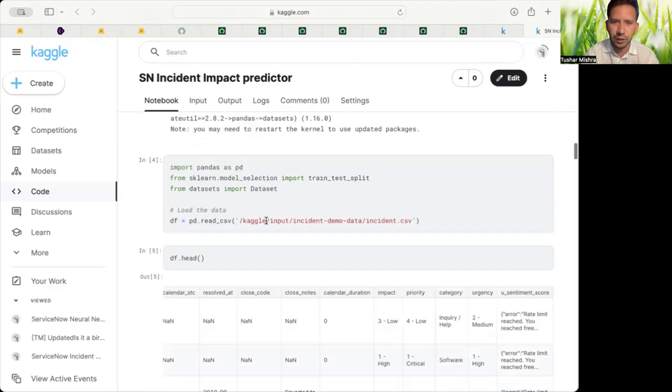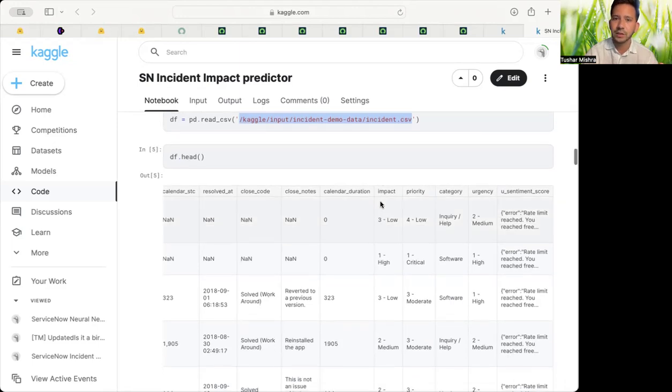Again, you just keep on going. Here, you can provide your own data. I have used the incident file, which will be in the input.